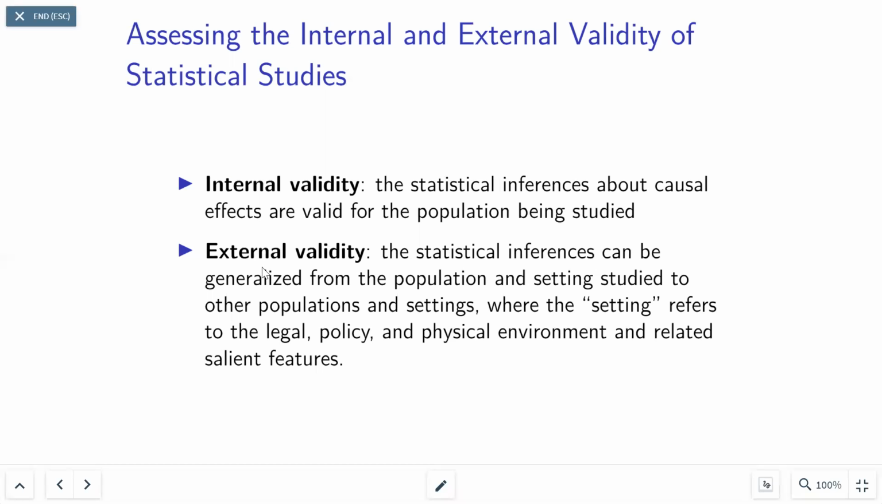External validity is about generalizing the results from the population being studied to other populations and scenarios. For example, you might want to know whether the causal effect established based on the current population can be extended to other populations in a different geographic location or different legal and policy environment, or even a different time horizon.